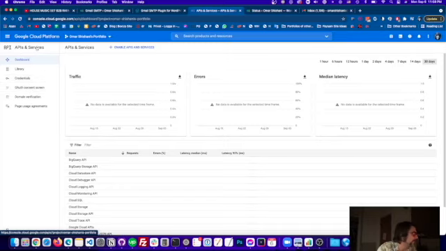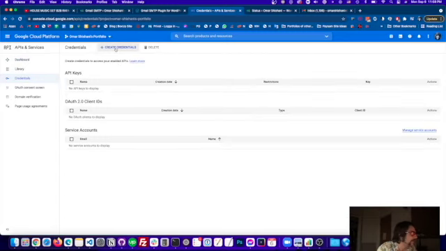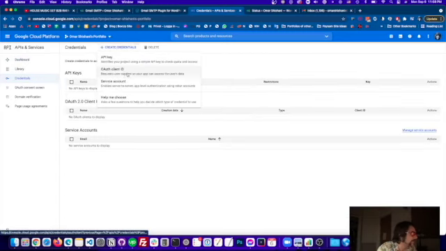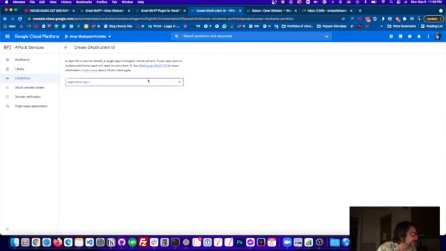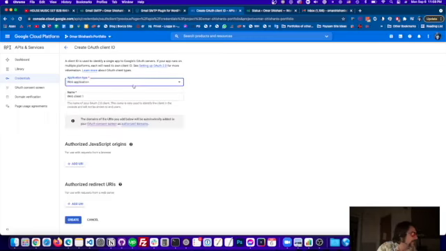We want to go to, so we're here in APIs and services. We want to go to credentials, create credentials, OAuth client ID. Okay, we're going to choose web application. Let's just call it Omar's portfolio.